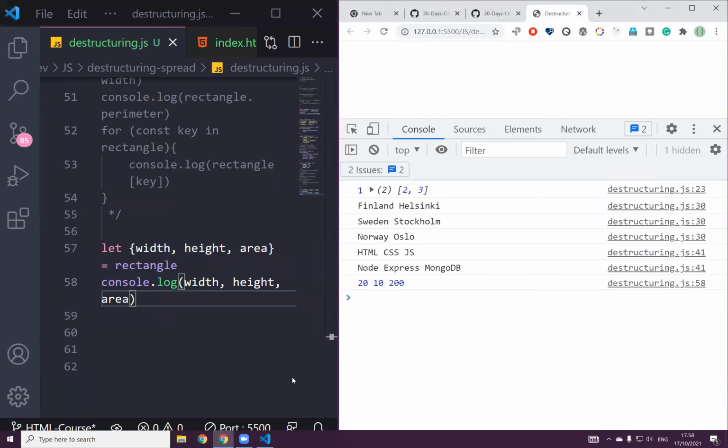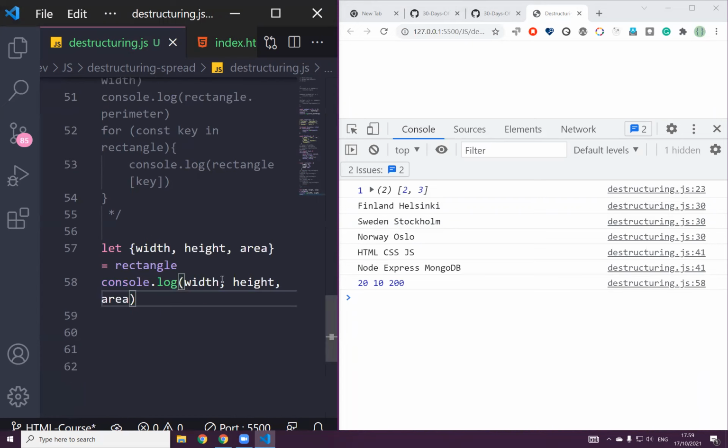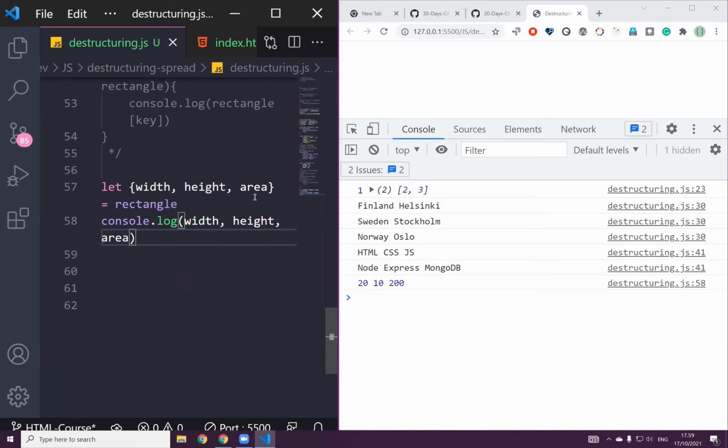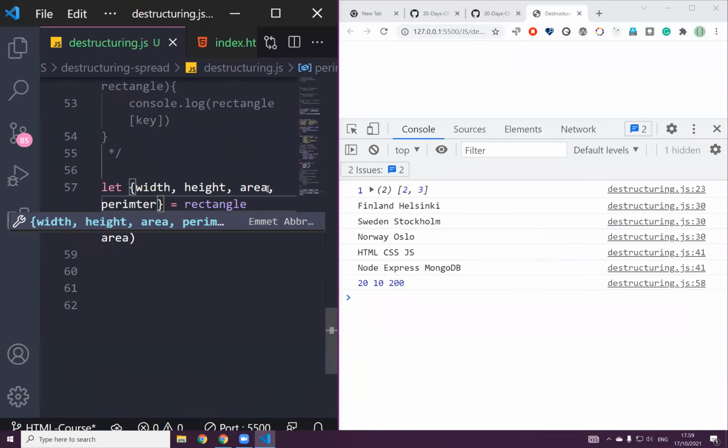Oh yeah, okay. How about if I try? Did I tell you that rectangle.perimeter, when we were not destructuring, gave us undefined because it doesn't exist? Now let's try with destructuring by writing it here. How about if we try perimeter, even though it doesn't exist? What do we get?